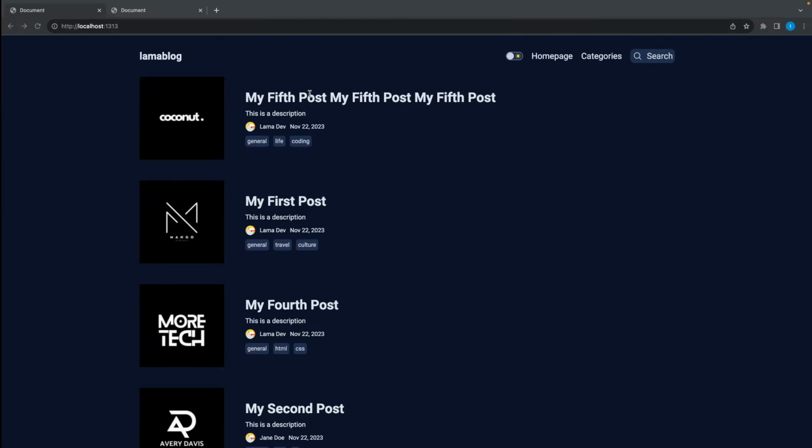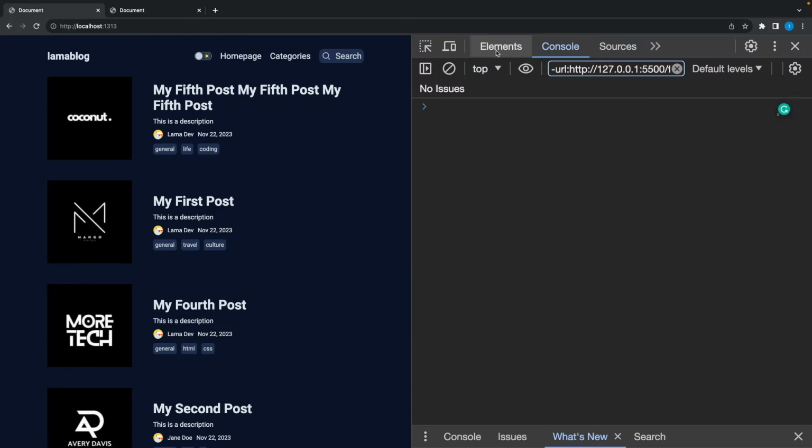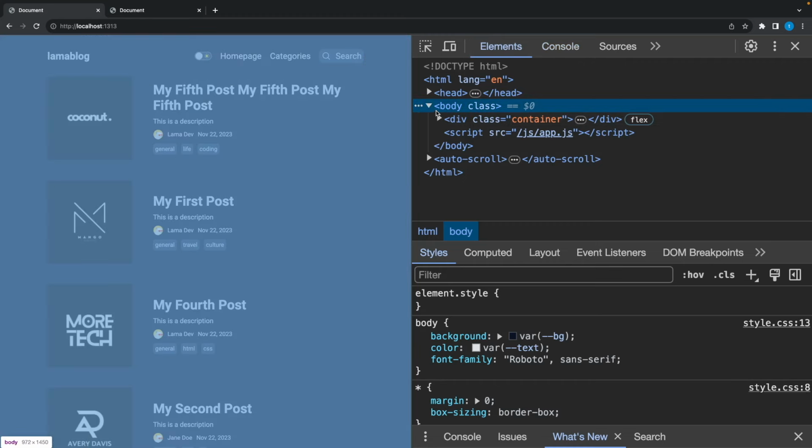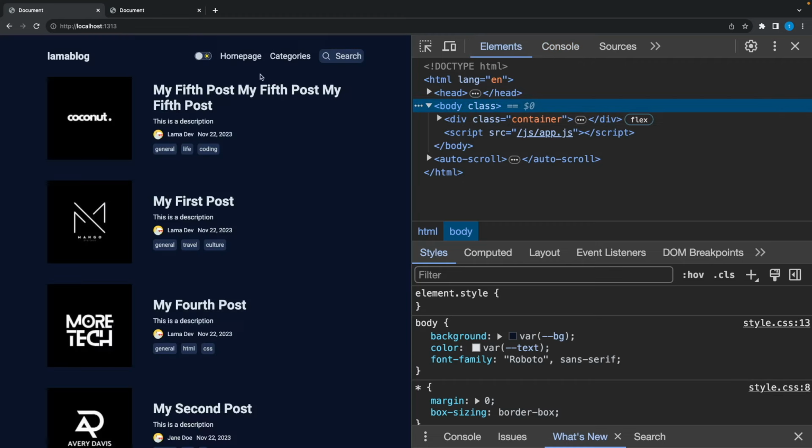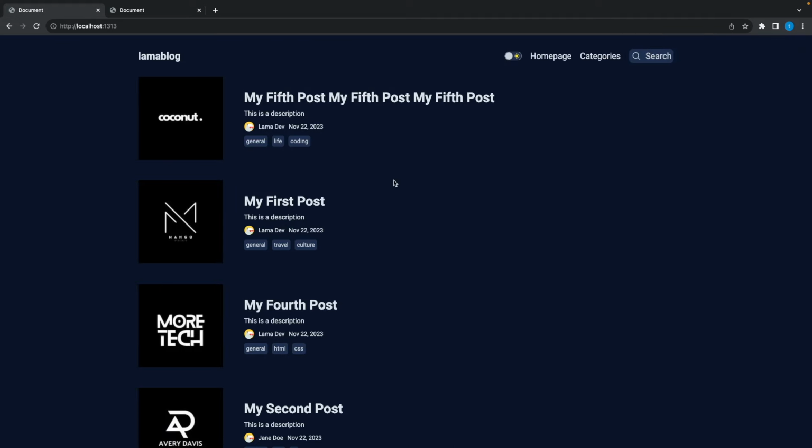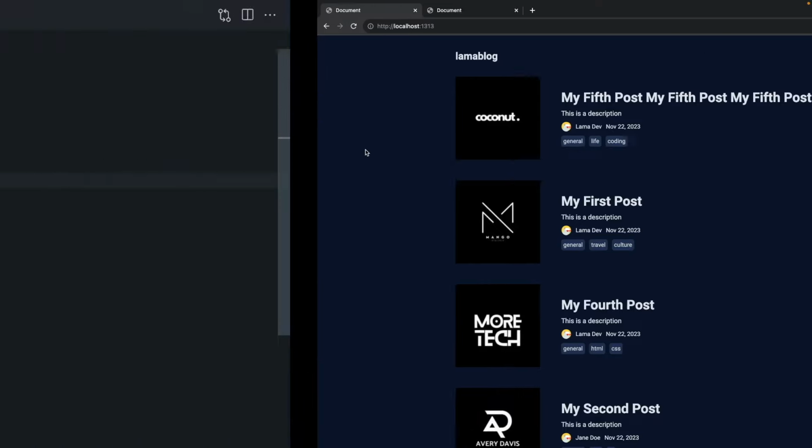Let's check. I'm gonna open my console and choose elements. As you can see, there is no class name, but when I click, it's gonna be light. If I click again, it's gone. It works like that. And using this class name, I can change this background and text color.